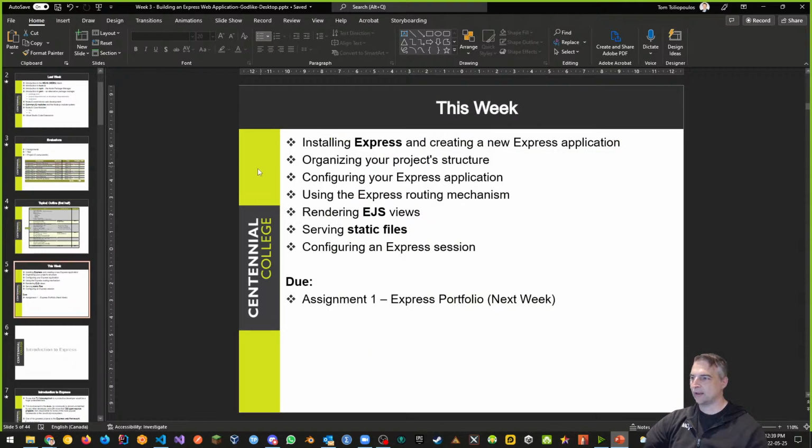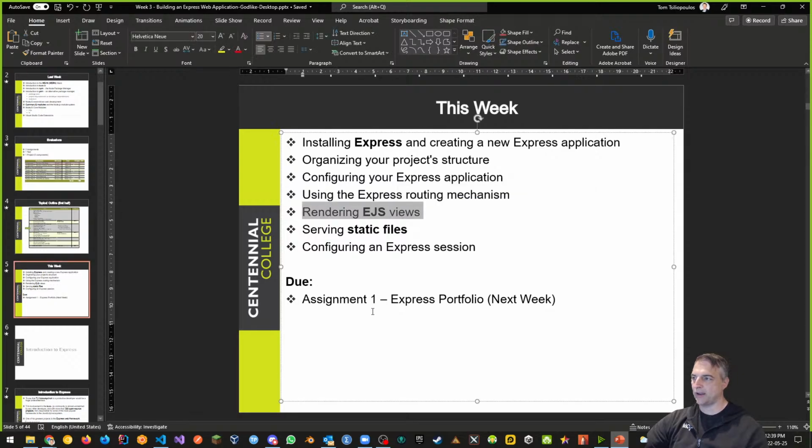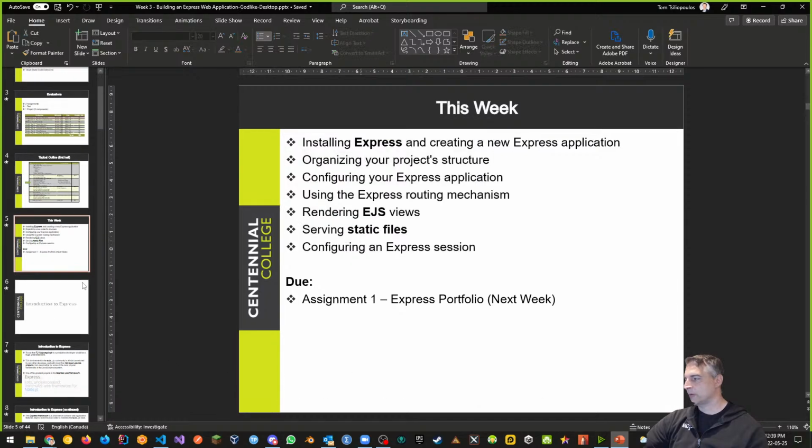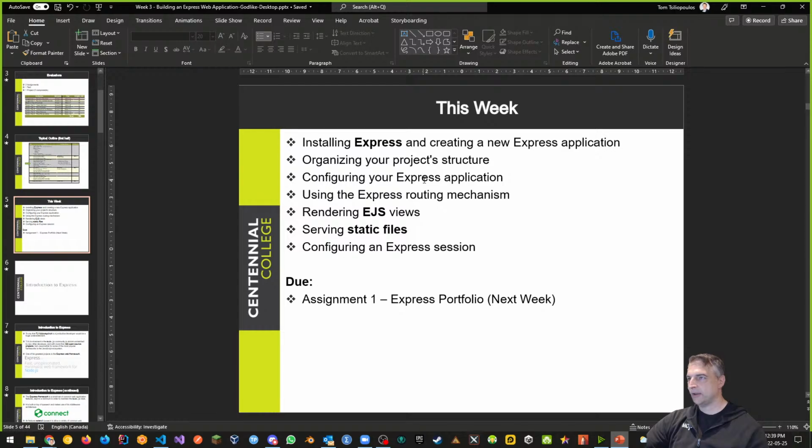So let's talk about the stuff that we're supposed to talk about this week. Again, installing Express, how do you do it? Organizing your project structure, we'll talk about that. Configuring your Express application, using the Express routing mechanism, how to do that. Rendering EJS views, what is that? Serving static files, we did that with Node.js. We're going to show you how to do that with Express. Configuring an Express session, all this stuff and more is what we cover this week. Part of it is in the course shell. I can't possibly cover all of it, like I said, in live session, but the other part is in our live session.